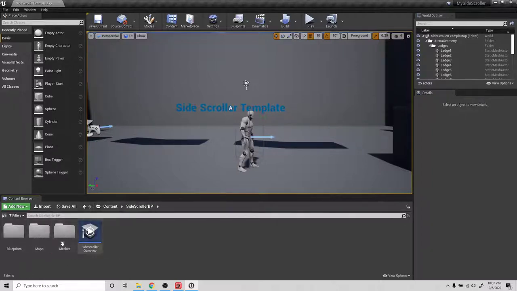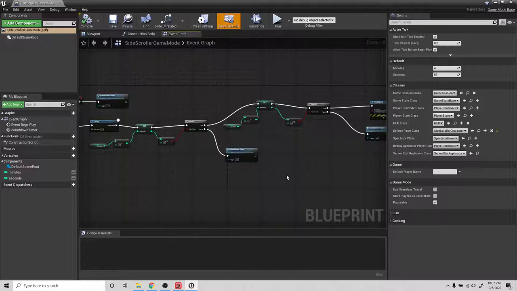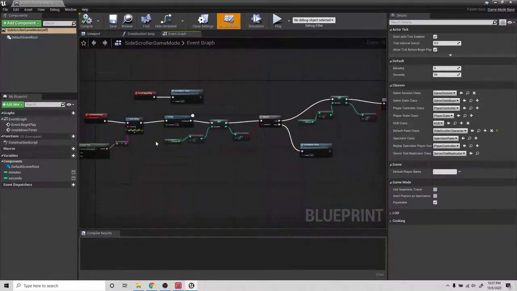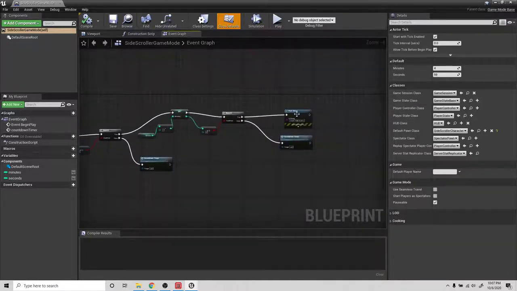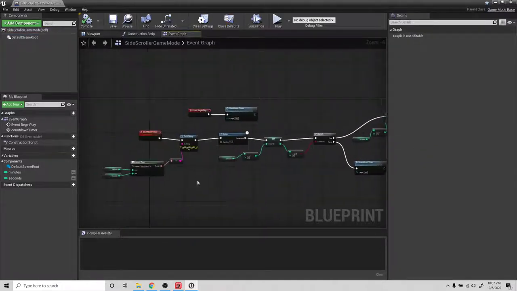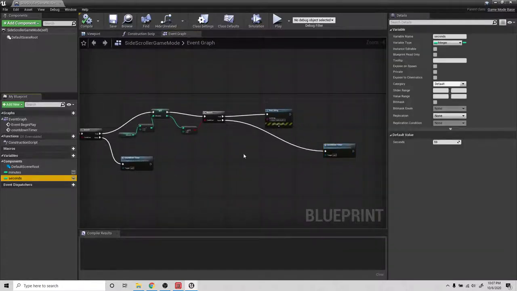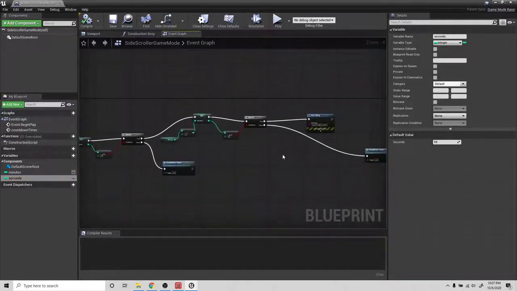So I'm going to go to Side Scroller BP, go to Blueprints, and then go to the game mode where I have this. So right now I have it subtracting everything, but if I subtract a minute right here, it just goes straight back to doing this right here. So I want to make sure that I reset this to 59 seconds before we go through and do everything again.